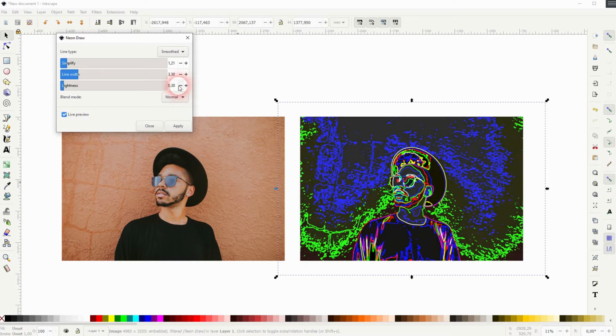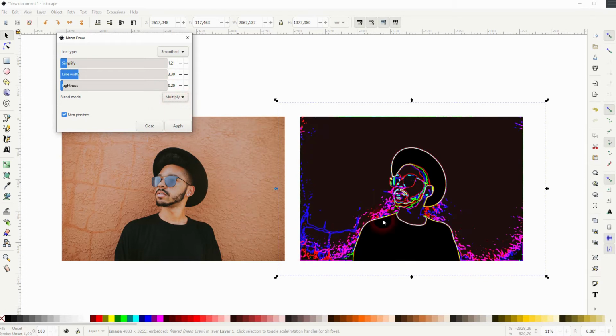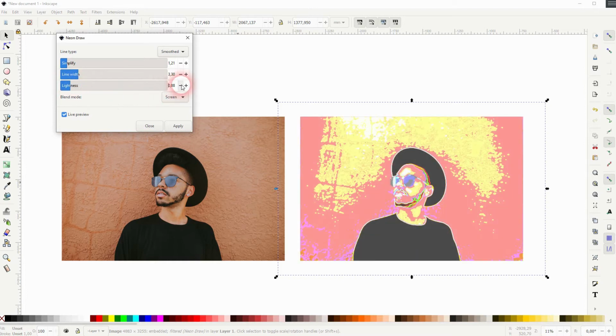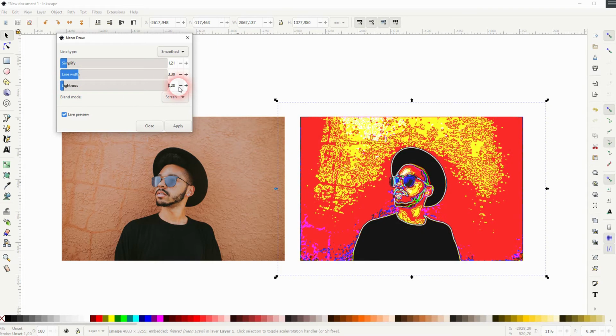And we've got three blending modes. The normal mode should be the best for most photos, but for the one that I've got here, I think that multiply and screen produce decent results. I actually like the screen best, so I'll keep that and I'll play a little bit around with the other values until I've got something that I like.